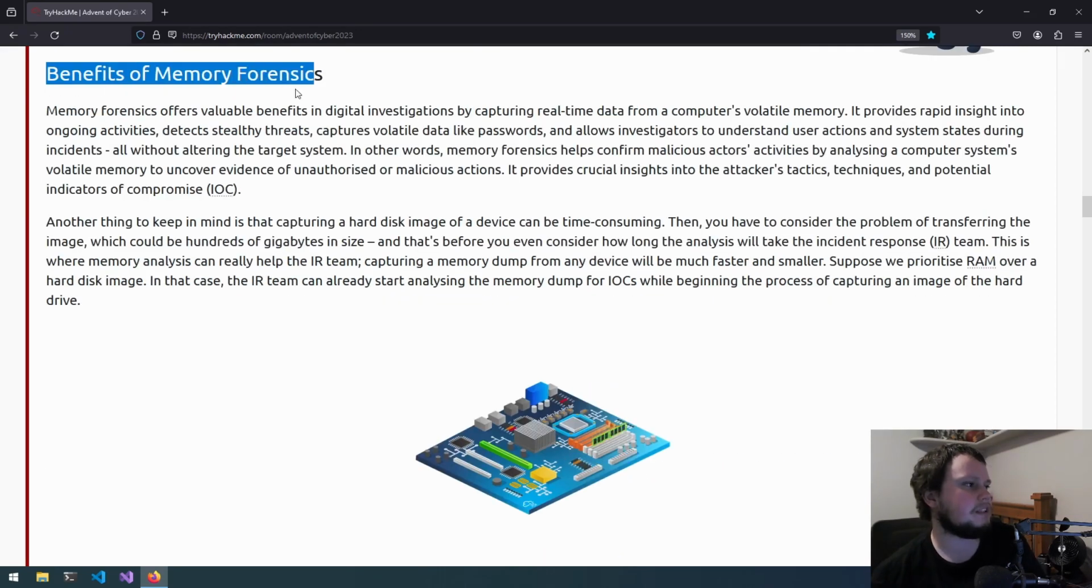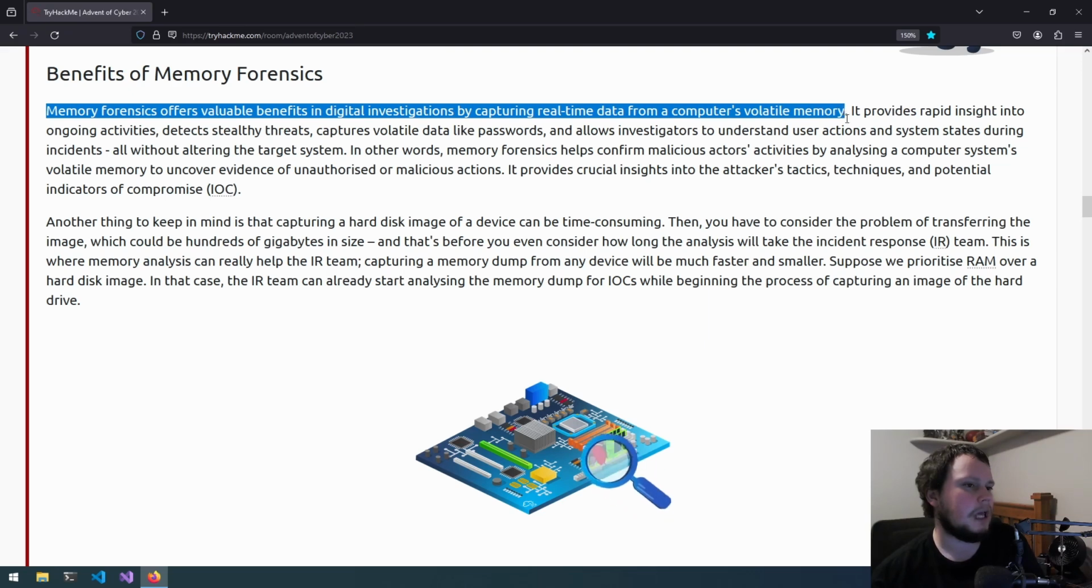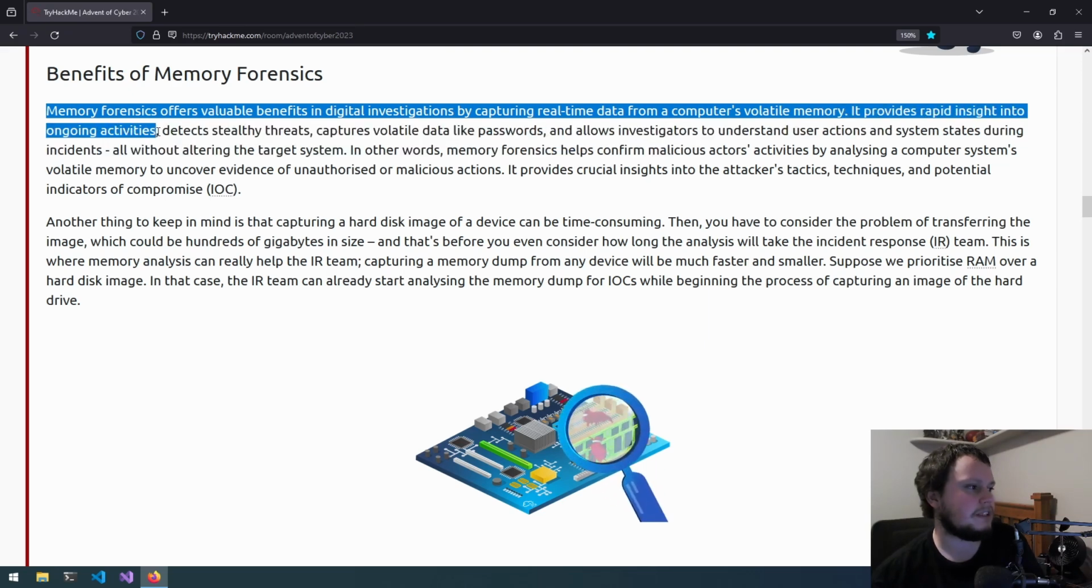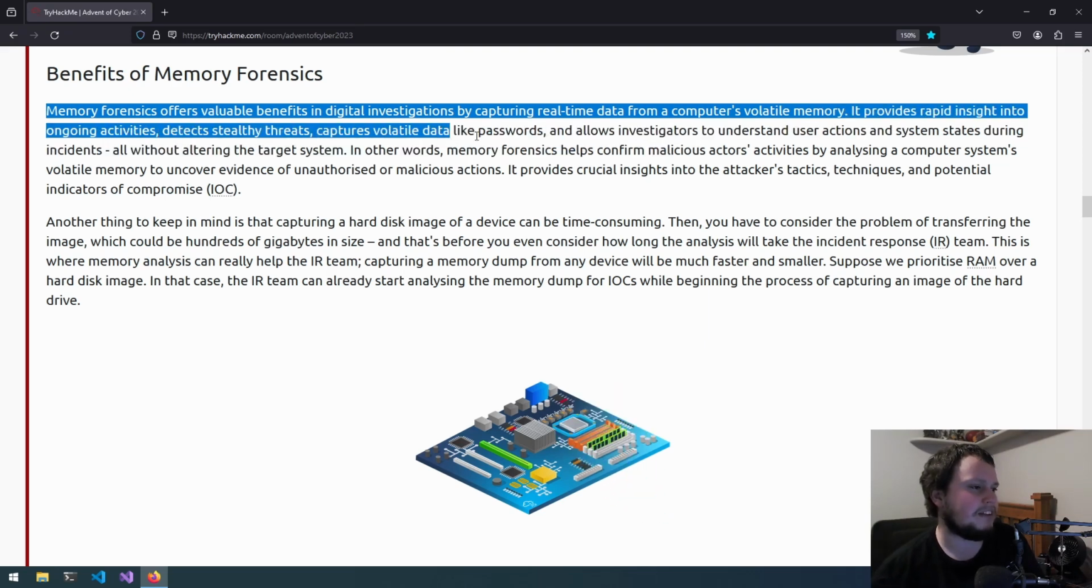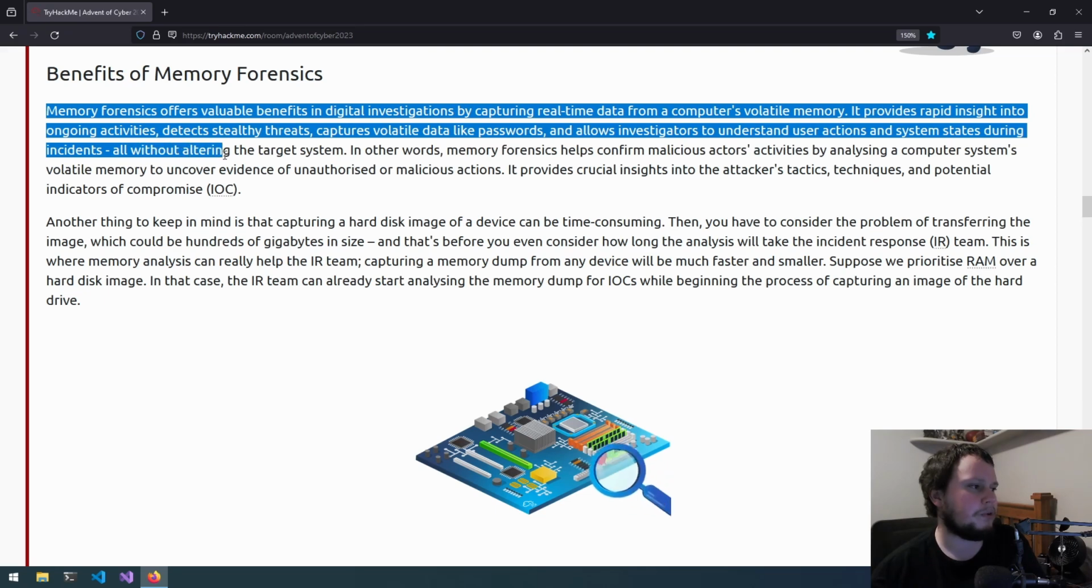Benefits of memory forensics. Memory forensics offers valuable benefits in digital investigations by capturing real-time data from a computer's volatile memory. It provides rapid insight into ongoing activities, detects stealthy threats, captures volatile data like passwords, and allows investigators to understand user actions and system states during incidents, all without altering the target system.